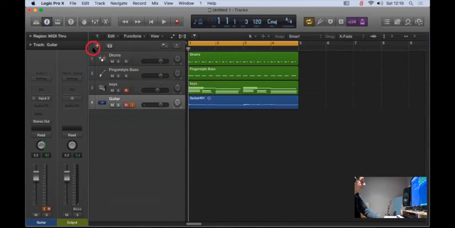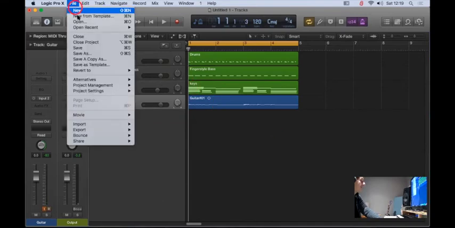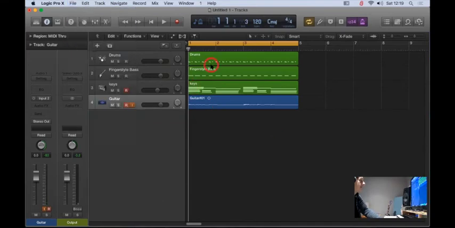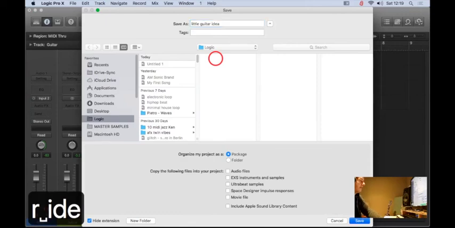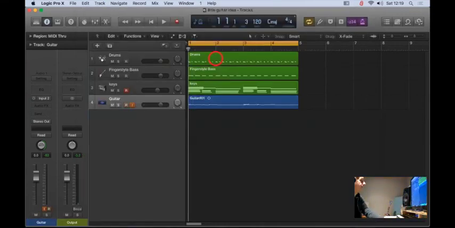Now what I might want to do is save this because I haven't done it yet. You go File, Save As. I don't know, little guitar idea. Save. You can keep it as a package.